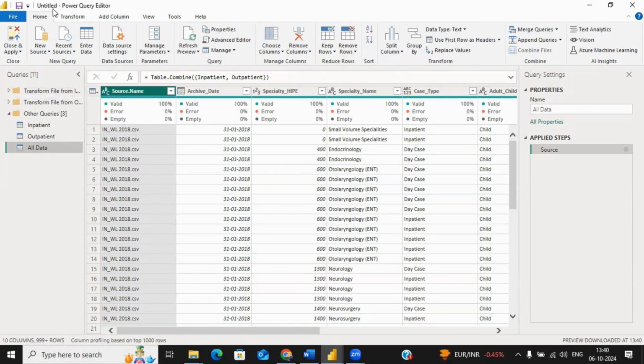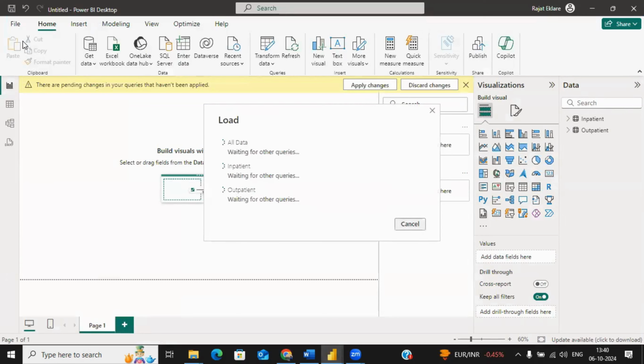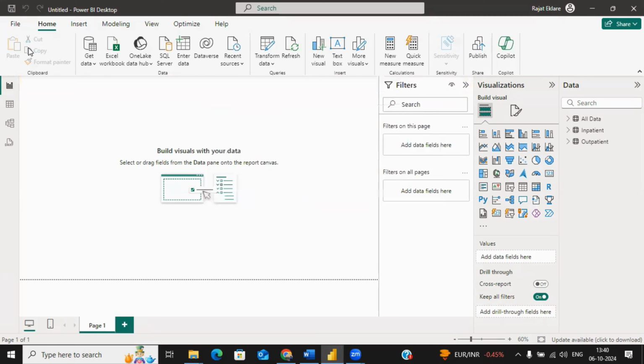There are multiple ways of doing transformation. You can follow any way. What I'll do is go on home and click on close and apply. So now we can move on to our visuals. See, our data is getting loaded again, and we have all data here.